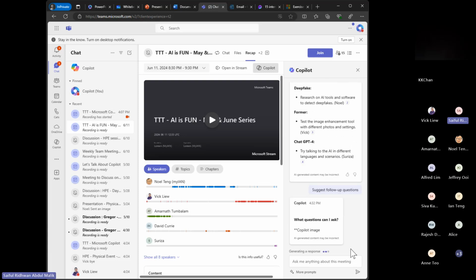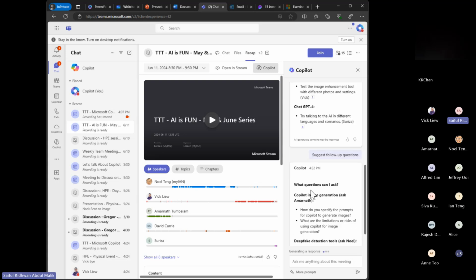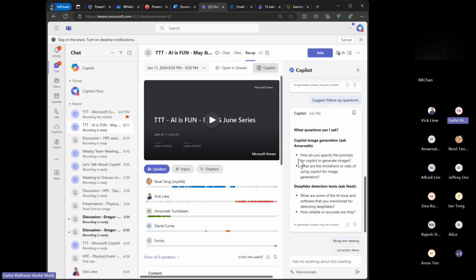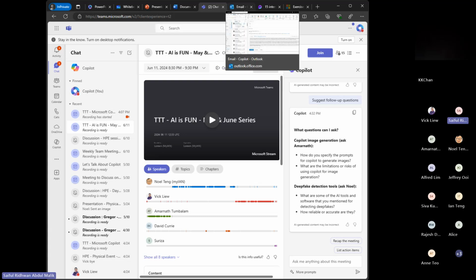For example, here you can see, Copilot image generation, ask Amar. These are the questions you can ask Amar. Deepfake detection tool, ask Noel. So Copilot can help you even in a live meeting. So that's all from me. I think now I will pass to Vic.